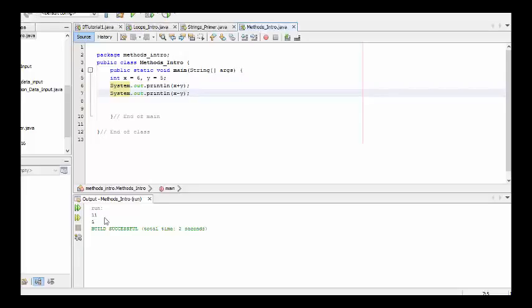Welcome to the short video basically covering the use of methods in Java. Again, this video is aimed at beginner programmers who have started off using Java and have come to a point where they need to use methods and obviously may know some of the motivations for using methods but just want to see it being applied.